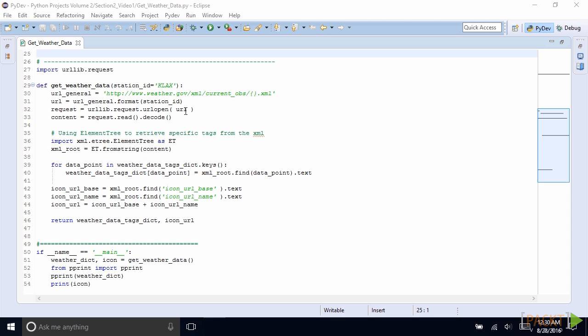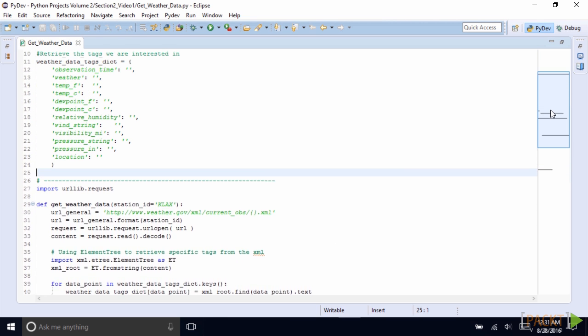We are opening the URL, we are getting back a request, we are reading the response of the request, and then we decode it. This gives us the content in XML format, and we are using the ElementTree in order to decode the XML. After that, we are looping through our dictionary because we are only interested in certain data. We don't want to have the entire dictionary, we just want the data we are interested in.